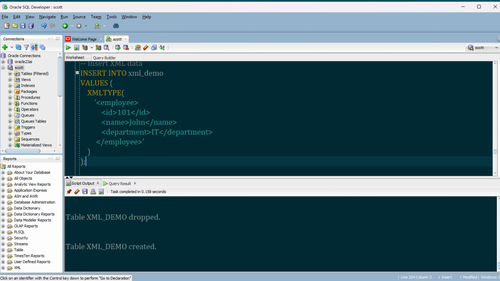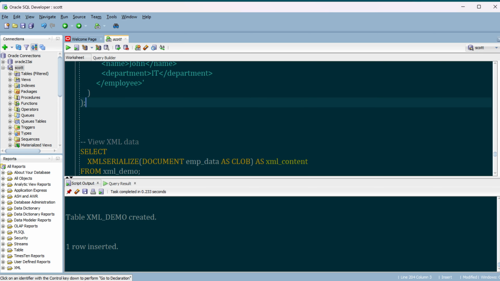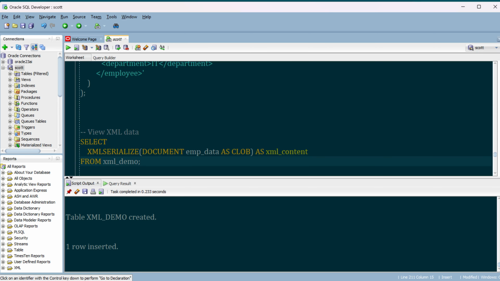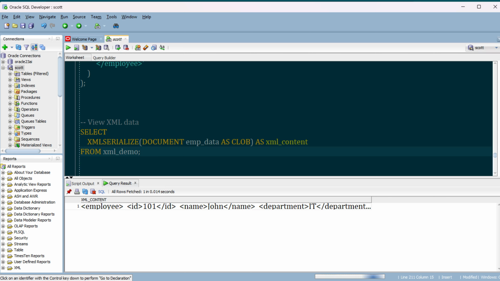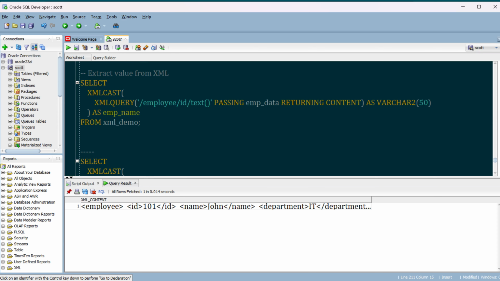I have inserted one sample record. In XML, data always comes in tag form, right? ID, name, department. Now, if you want to see the XML data, you need to use XMLSERIALIZE. It will show the XML tags data as it is. And if you want to extract the values from that XML, you need to use XMLQUERY and then you need to do the XML casting.